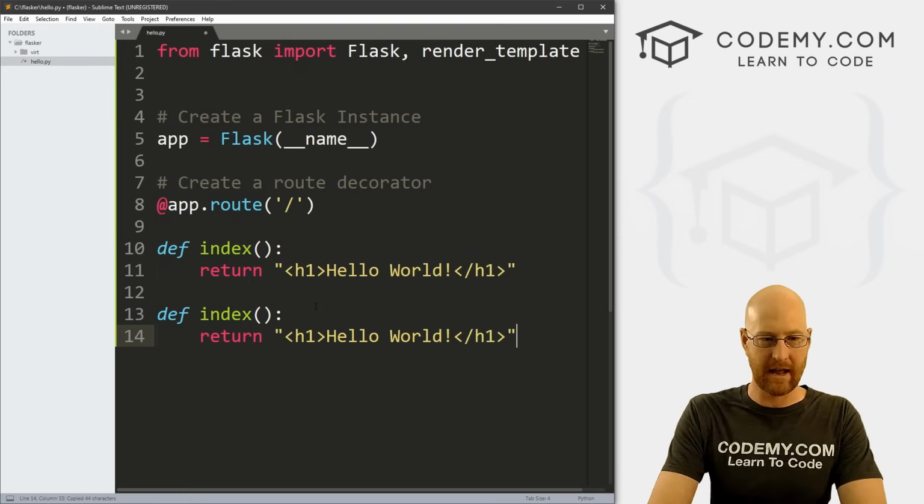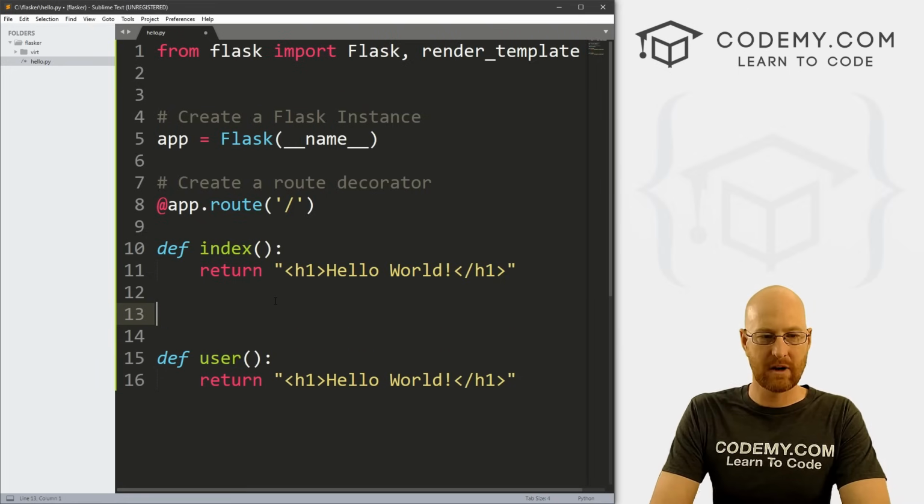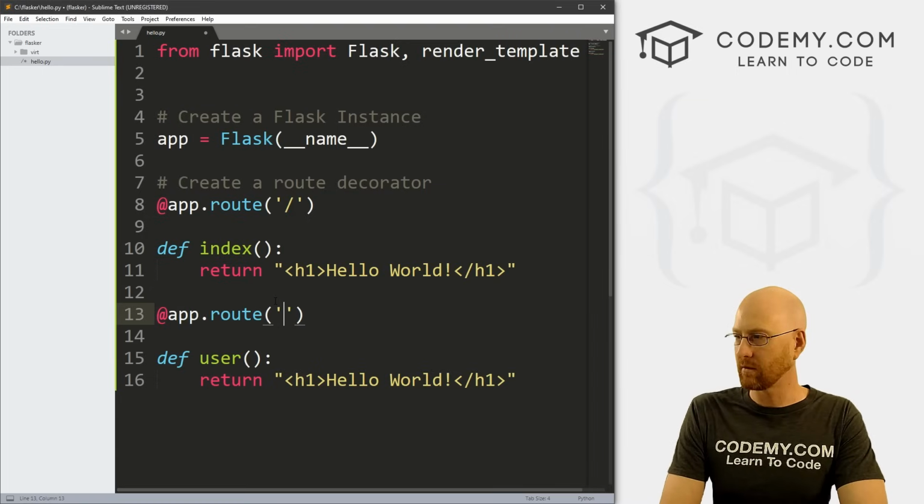I'm just going to copy and paste. And instead of index, let's call this user. And let's create another route. So app.route, and then our parentheses and quotation marks. You notice these are single quotation marks. You could also use double quotation marks. It really doesn't matter. So I'll just use single.